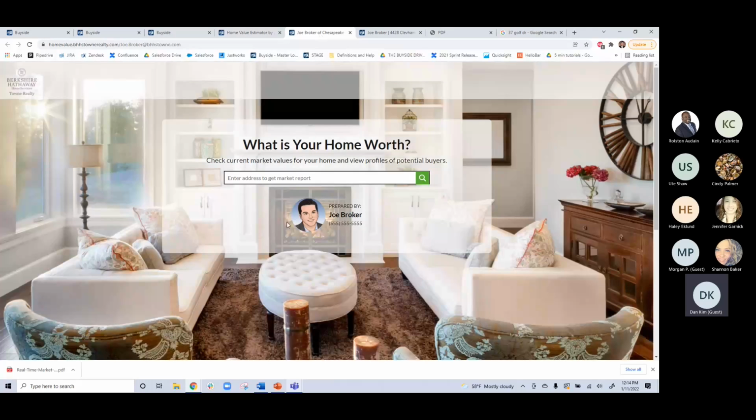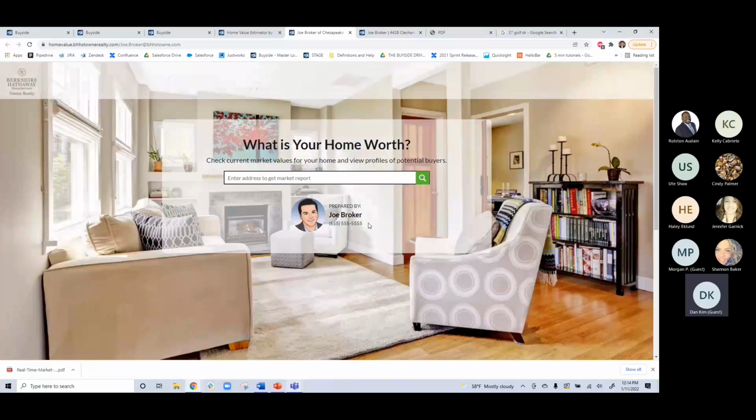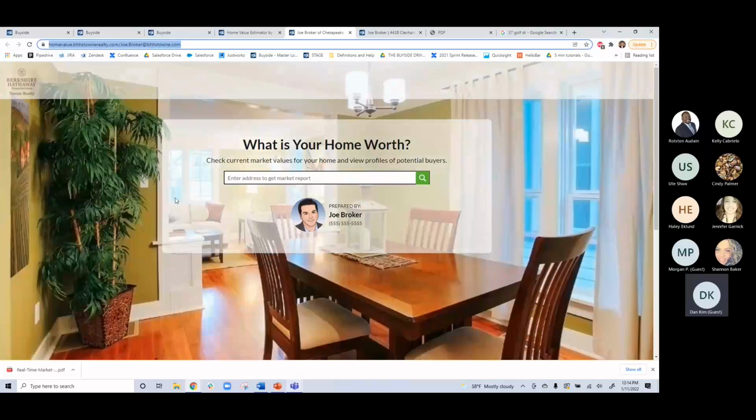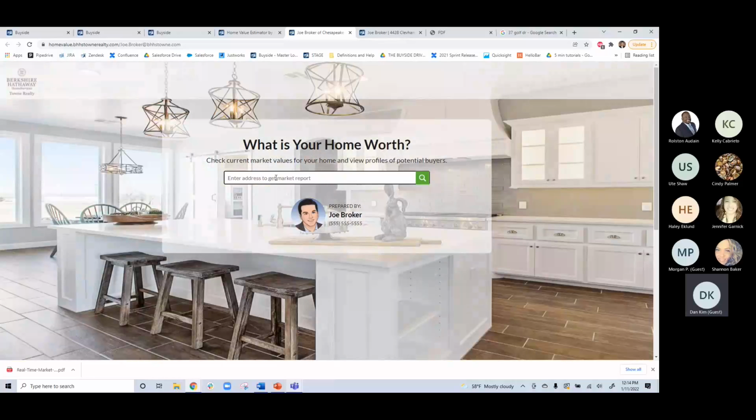As you can see, it is branded to the agent. So it's going to have the agent's picture, the agent's name, and their phone number. This is going to be what the agent is marketing out with their unique URL up here. What the consumer gets to do, and all they have to do really, when they want to see a market report, is start typing in an address.